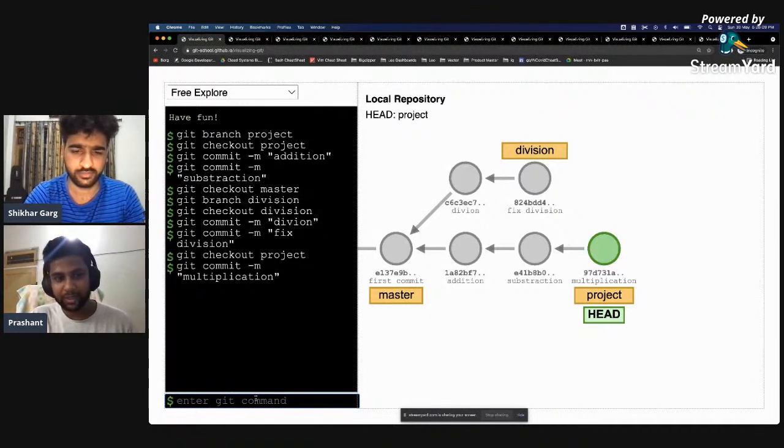So how do we solve that? The first thing is we take all of that code and start implementing all of it again. But that is not the most efficient way. What we can do over here is get all of that code back into the project branch.